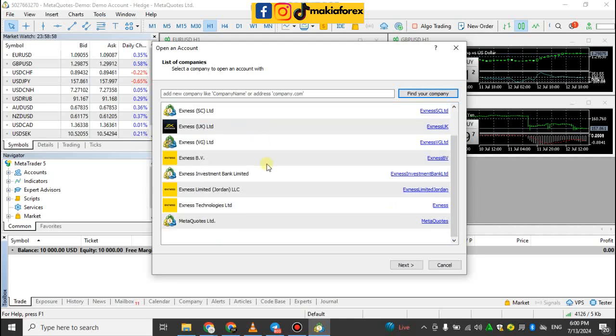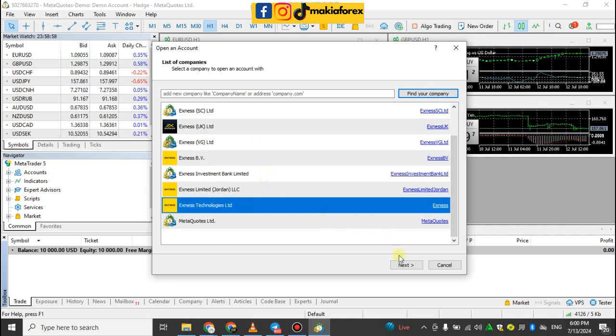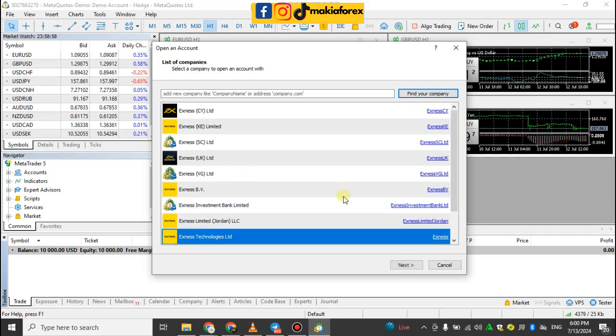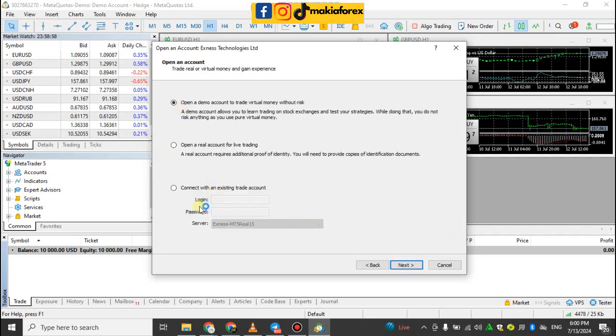So you come to the last one over here. It's Exness Technology Limited. You just click next, right? When you click next, you can now connect your Exness account. If you want to connect your account, you just come over here and click connect existing account.